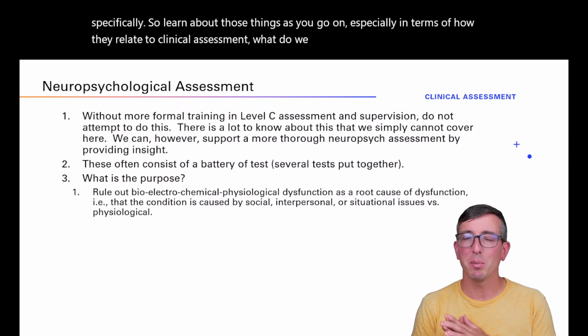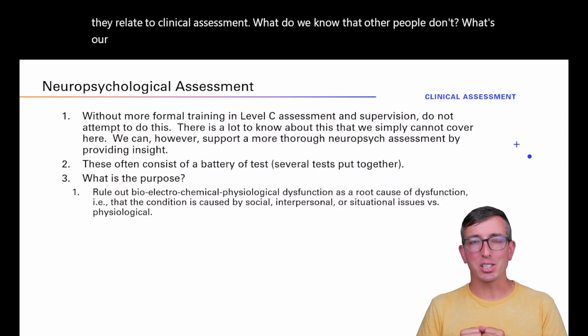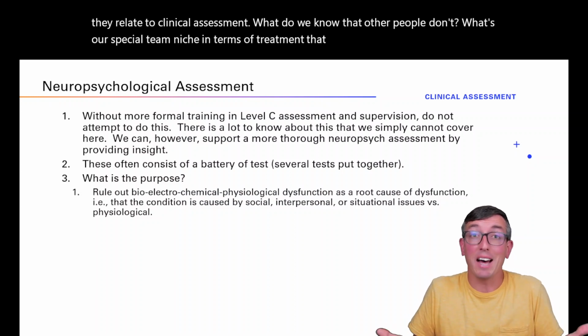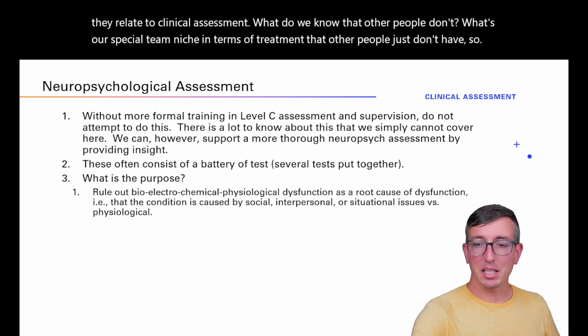What do we know that other people don't? What's our specialty niche in terms of treatment that other people just don't have? So anyway, I'll leave it there because that's the end.